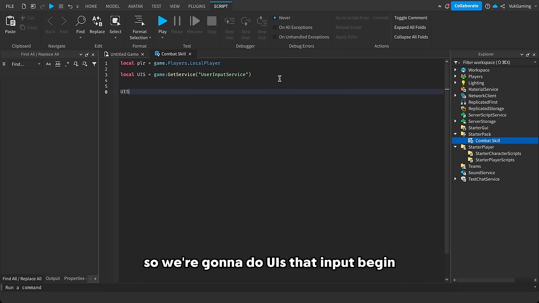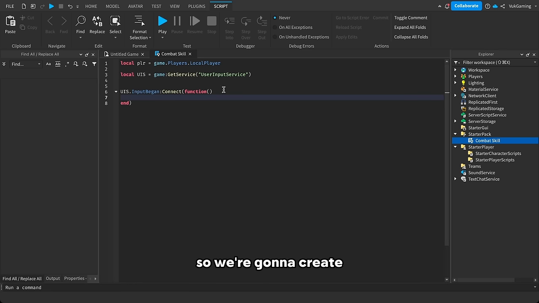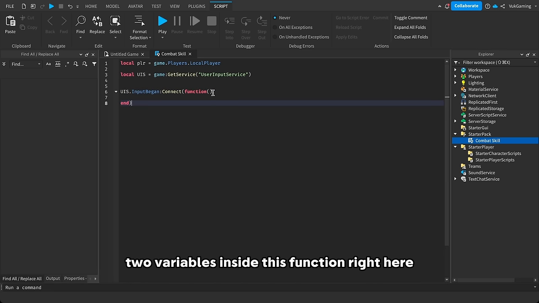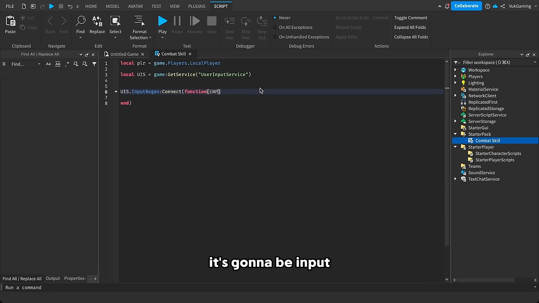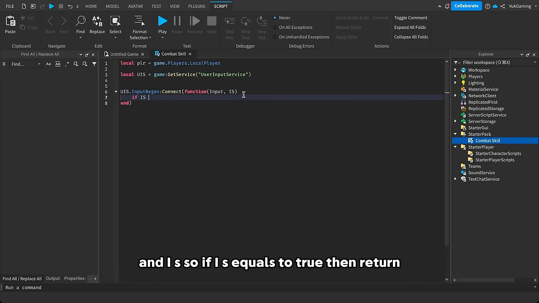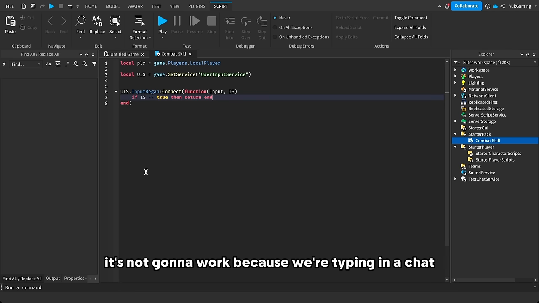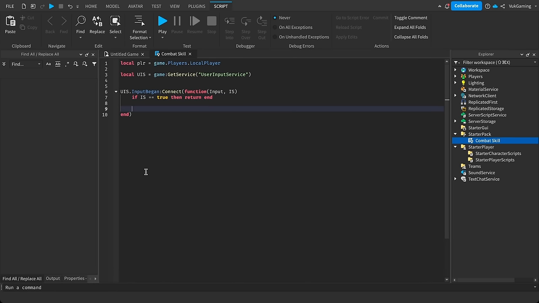So we're going to do UIS.InputBegan:Connect(function, and we're going to create two variables inside this function, input and IS. So if IS equals true, then return end. This basically means if we type something in the chat and try to use a skill, it's not going to work because we're typing in the chat. That's just a safety barrier and we need to use that.